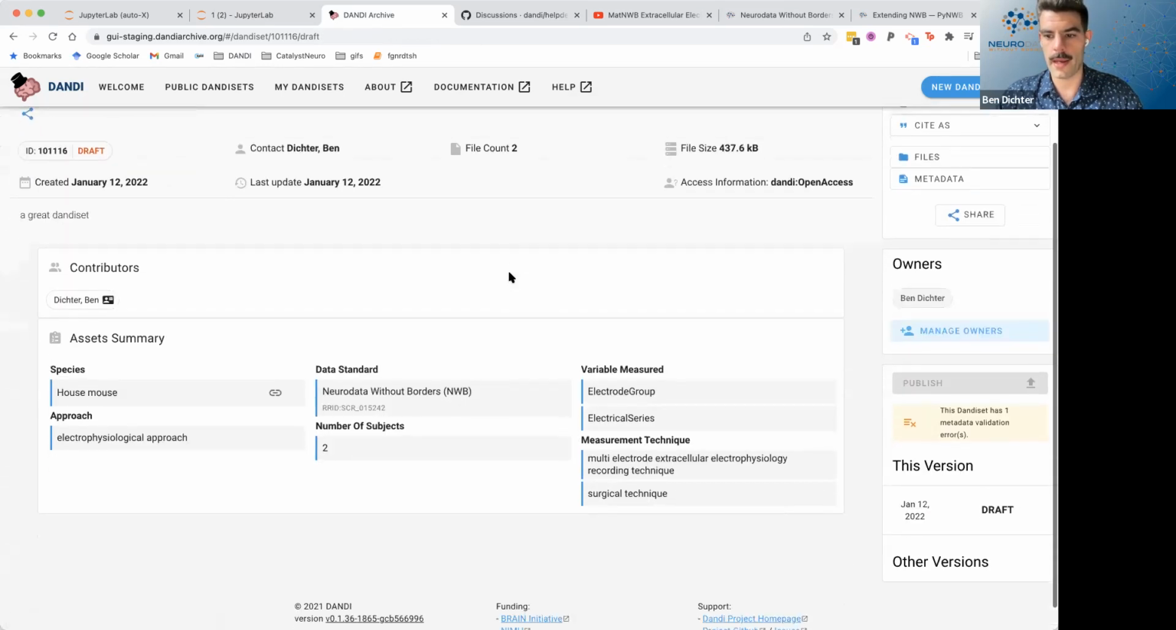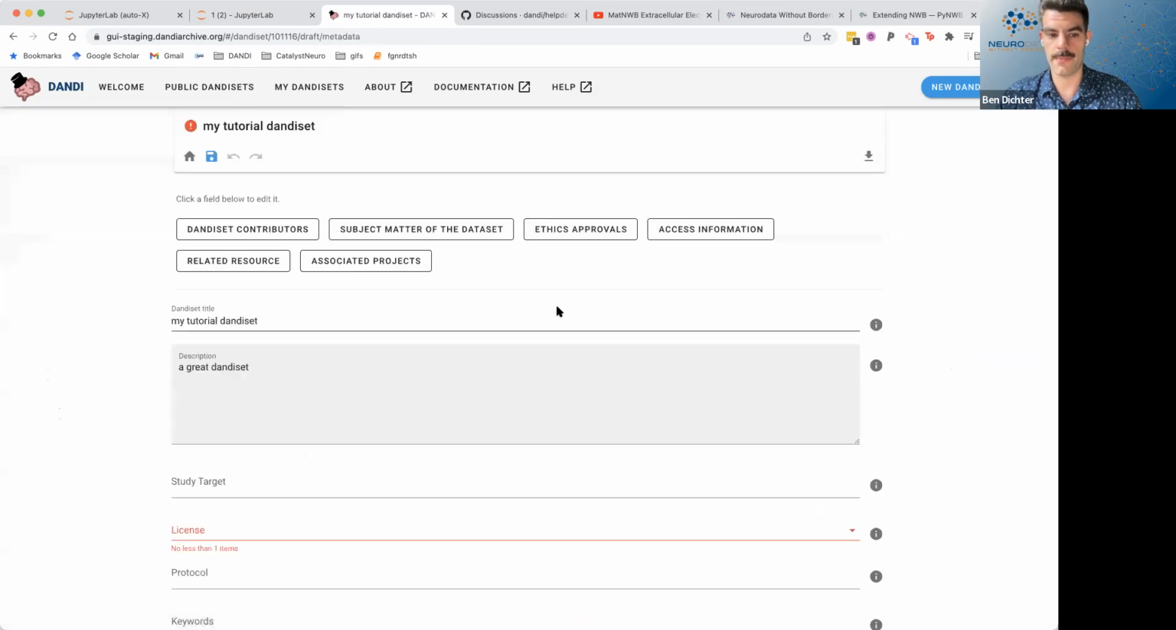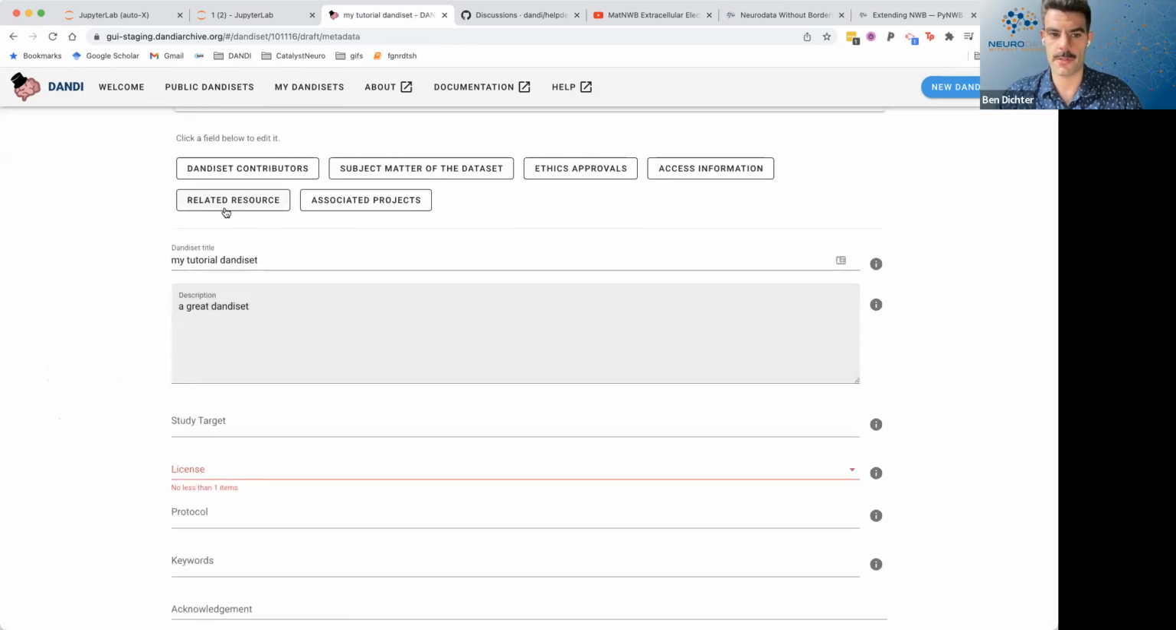Now, the one thing that we are missing to actually publish this, it's in draft mode right now. If we want to publish this, then we need to go into metadata. And here you can add all sorts of great metadata, like the contributors, so that's basically authors of the Dandiset, funding, resources. You can link to ontological terms associated with certain anatomical regions, which makes this far more searchable.